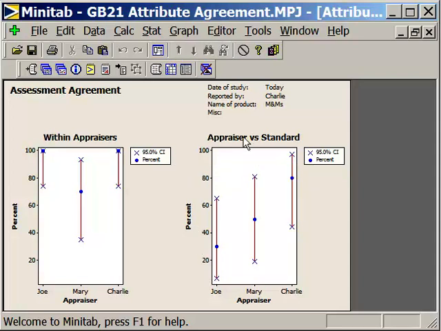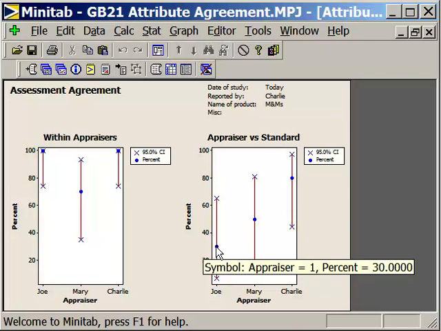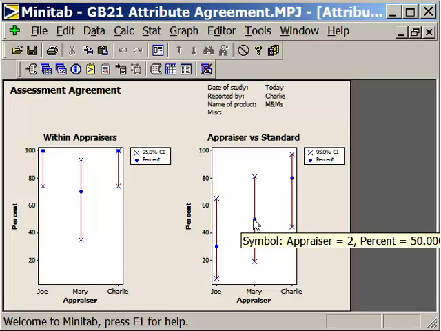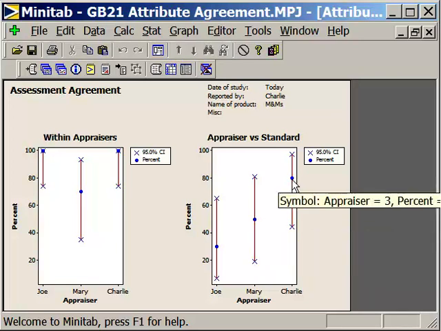Now, how did the appraisers fare against the standard? Well, Joe, he was only 30% agreeing with the standard. Mary was a little better at 50%, and Charlie agreed with the standard 80% of the time. So obviously we've got to do a little bit of work in here on our operational definition to get our appraisers to be reproducible. They were pretty repeatable, but we got to work with Mary to get her up to scale. And that's probably just going to be training and further refinement to take out any ambiguity that we had in our operational definition.